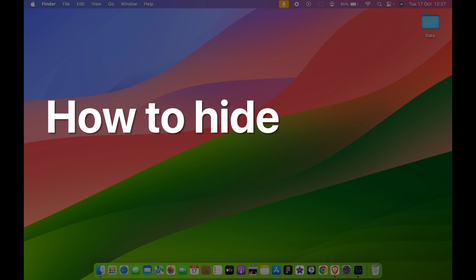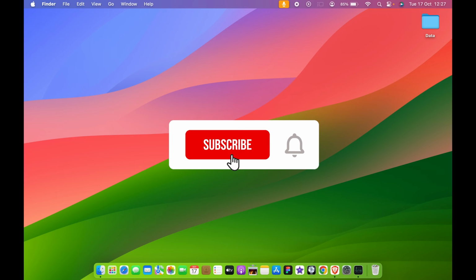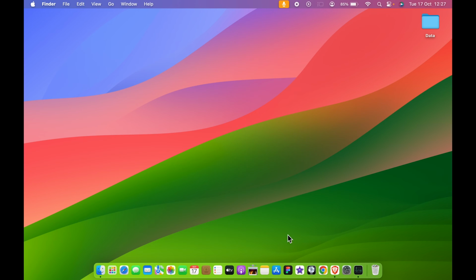How to hide dock in Mac. If you're using MacBook Air or MacBook Pro, the steps are going to be the same. Now, we all know that the dock is present at the bottom, but for some reason, if you don't want your dock to be visible each and every time, then you can hide it. Now, how can you do that?